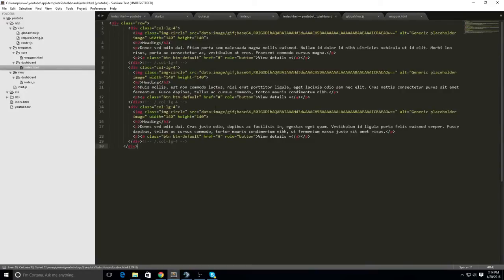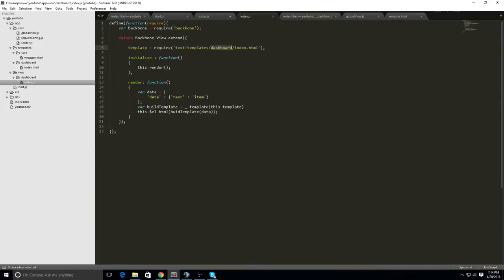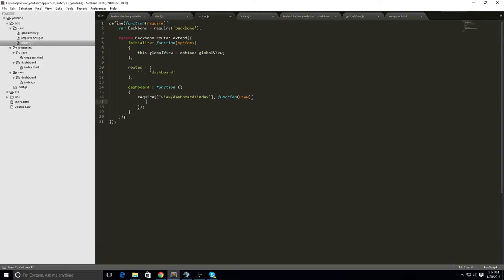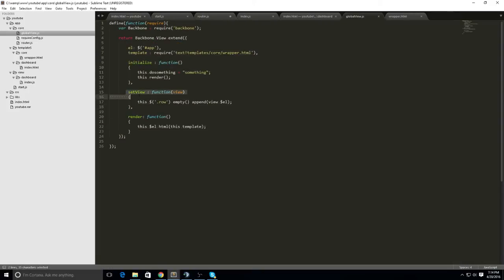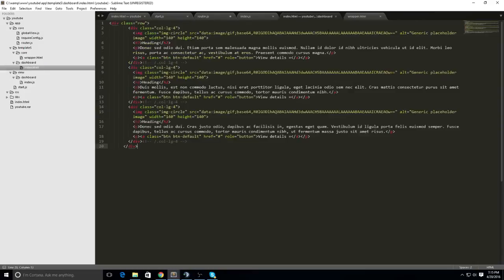Okay, I mean, you can put whatever you want in this. You'll probably build a template yourself. So let's try that. For this to work, we need to push this view into the main view. So in our router, if you remember, in our view we could set view. Do you remember that? So we're going to get the row, append this view to it. So let's try that.